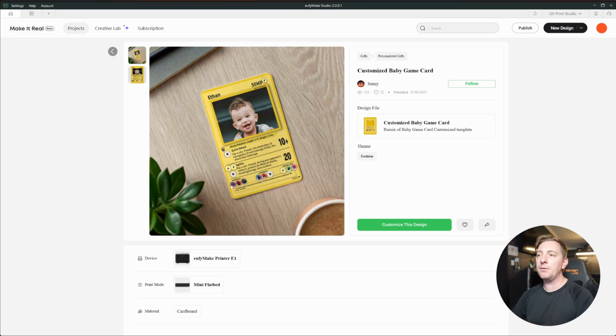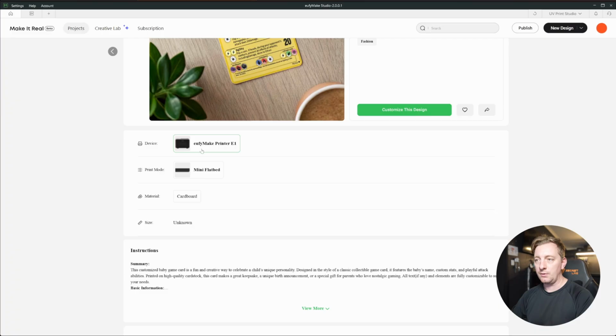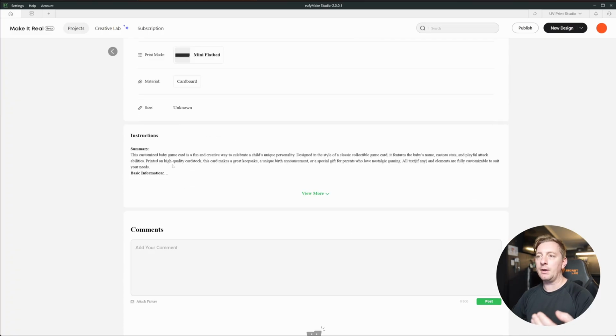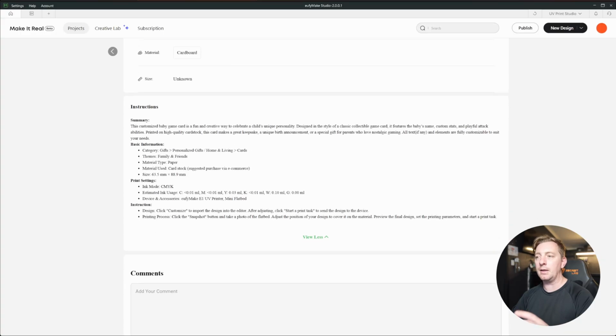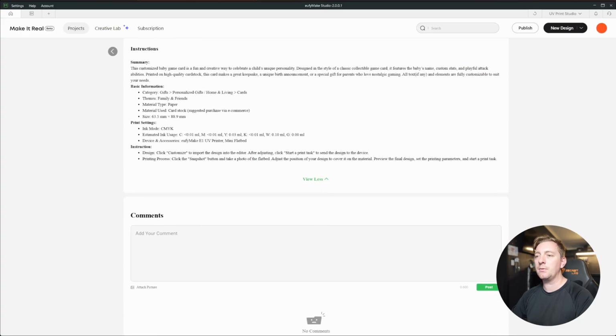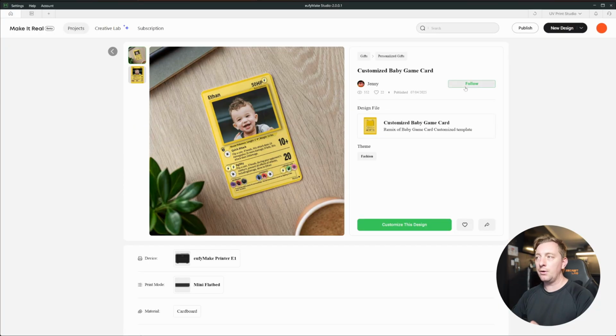It'll have some thumbnails of what it looks like, and it'll have some details of what machine it's using, the print mode, the material, and the size. And then there's also going to be some instructions that the designers put in here that might relate to this particular project. And also you can leave some comments on here as well. You can then follow this designer to see more of their designs. You can also customize this design.